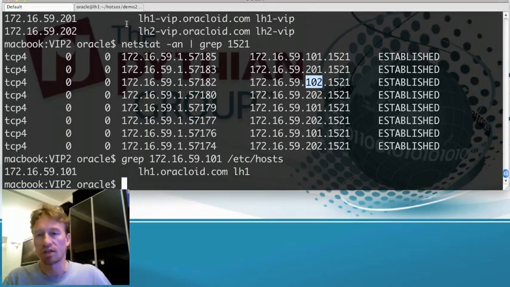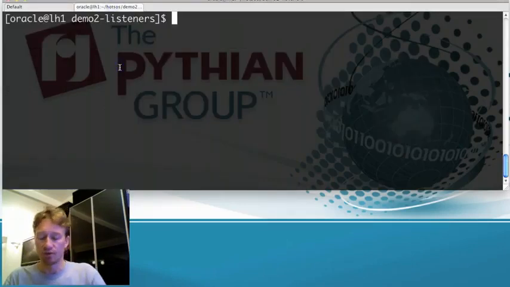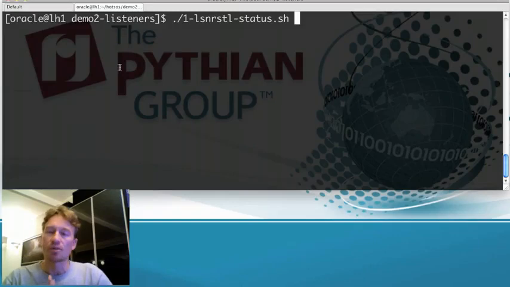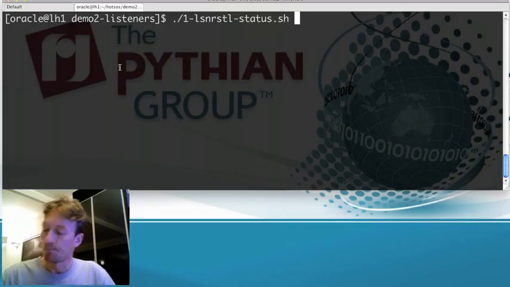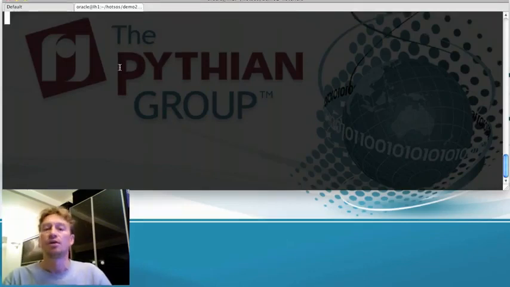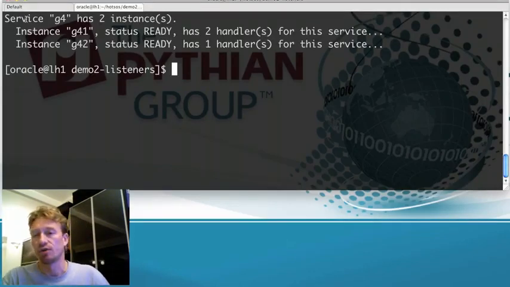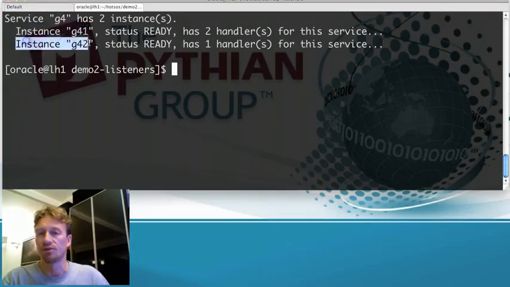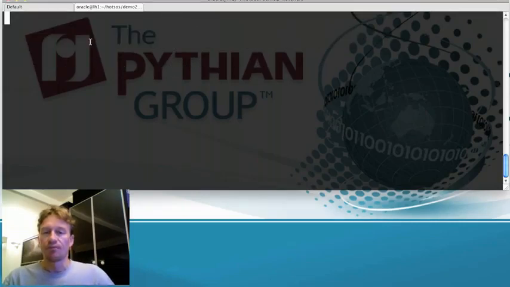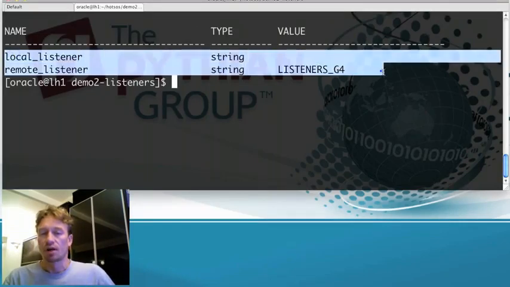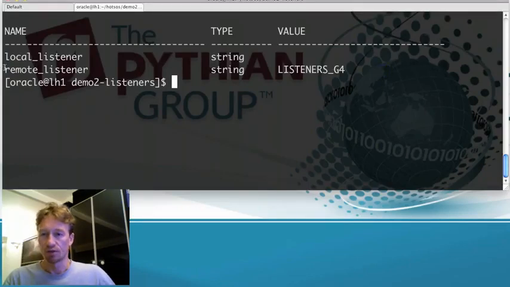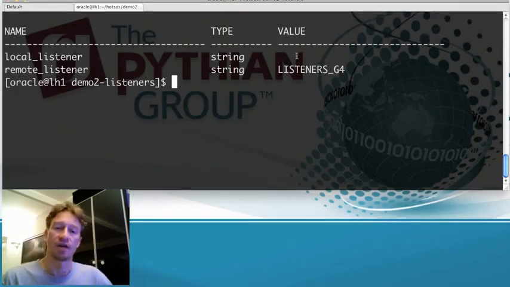So let's have a look at the listener configuration and the instance configuration. This is what happens when a database is created manually by DBCA, and DBCA configures remote listener registration but is slightly missing one very important thing. If you look at lsnrctl status, we can see that service G4 is provided by those two instances, so remote registration is working. If we look at the local and remote listener parameters for the instances, we can see that remote_listener is set, that's what DBCA does. It's set to this connection descriptor, and the local_listener is left empty.